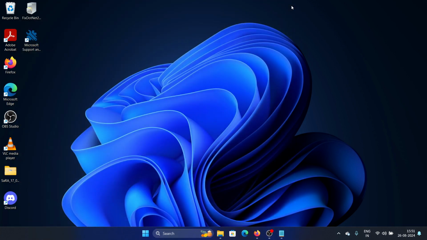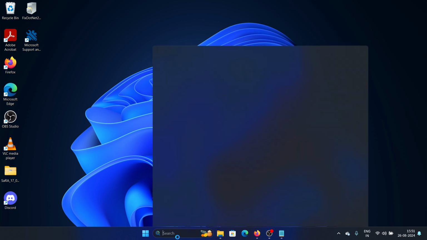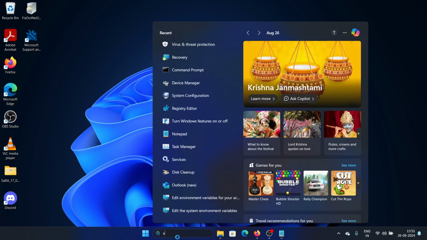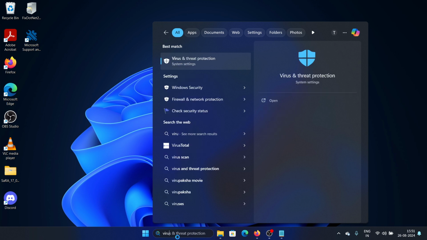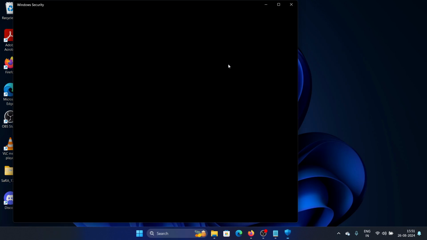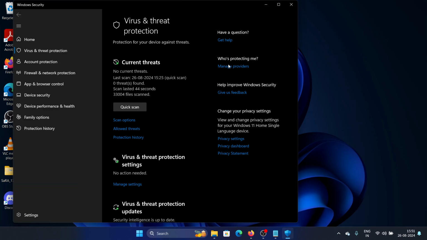Now the second solution is to run a malware scan, and we can do that by looking for virus and threat protection systems. Click on virus and threat protection. Now folks, if you already have a third party virus or malware app installed in your system, then Windows will show it to you here, and then you need to run the malware and the virus scan through the third party app.